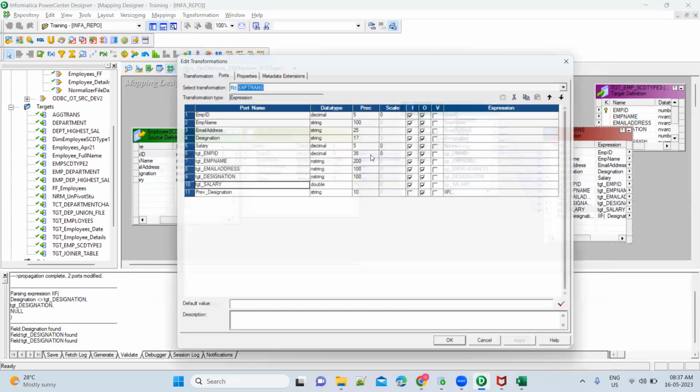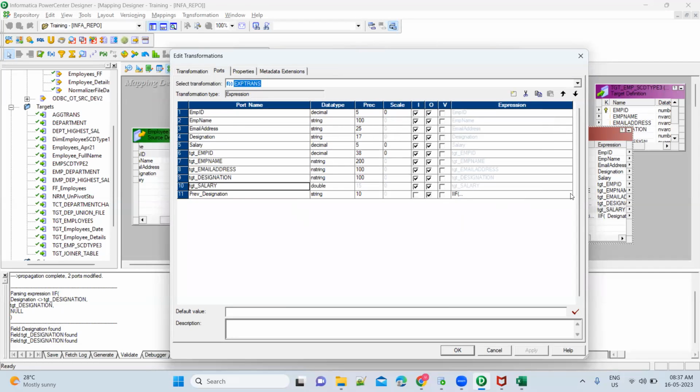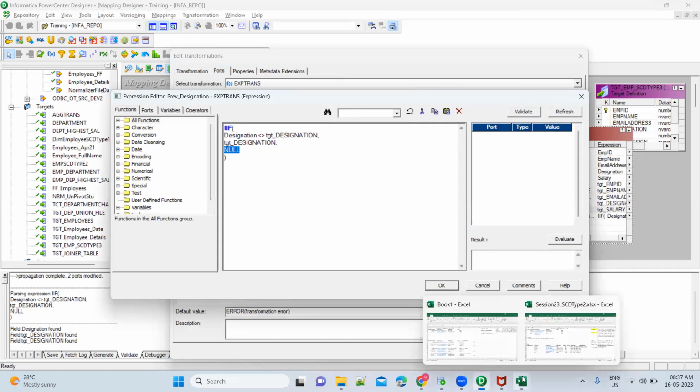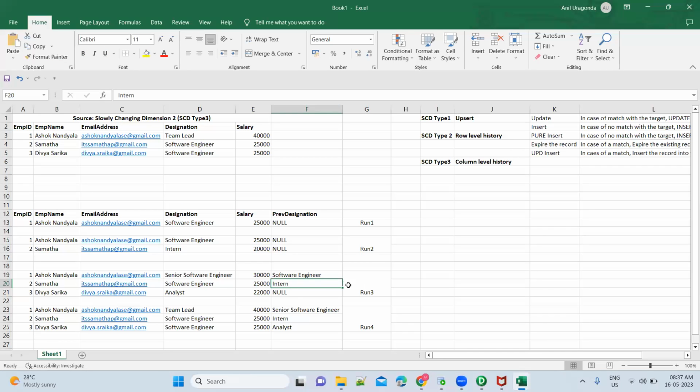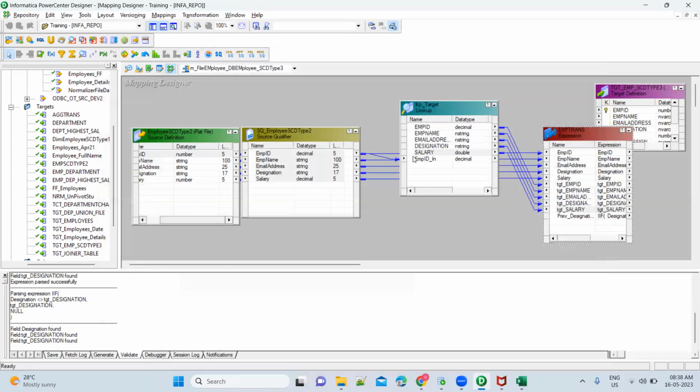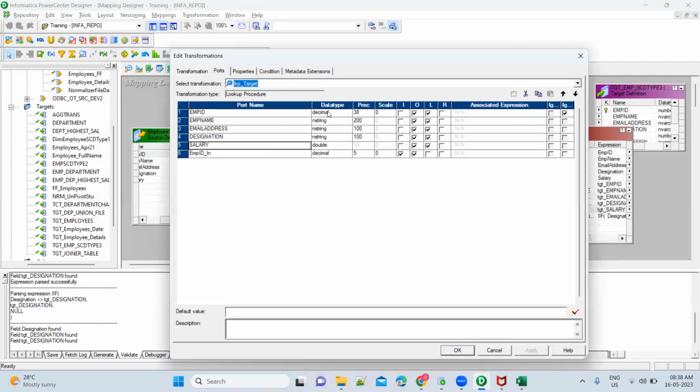No. If you see here, in previous designation, what we have to do? In case of any change, we have to move the designation to previous designation. If it is not there, we have to keep the previous designation as it is, right? But are we pulling previous designation here? For example, this intern is there. We are keeping as it is here. But here to keep it as it is, we are not pulling any previous designation from the lookup. So in order to do that, we have to add previous designation here.